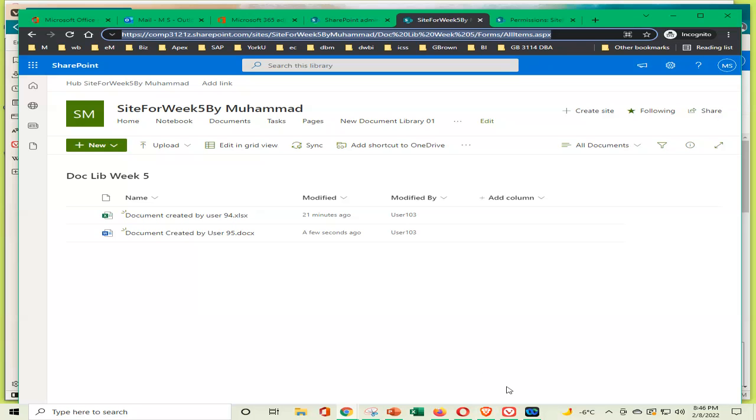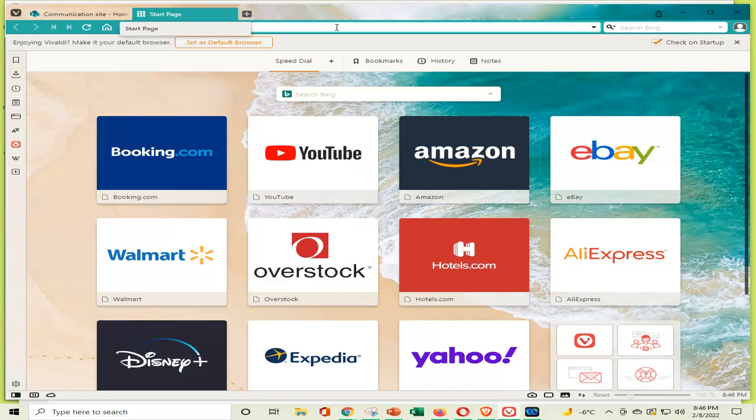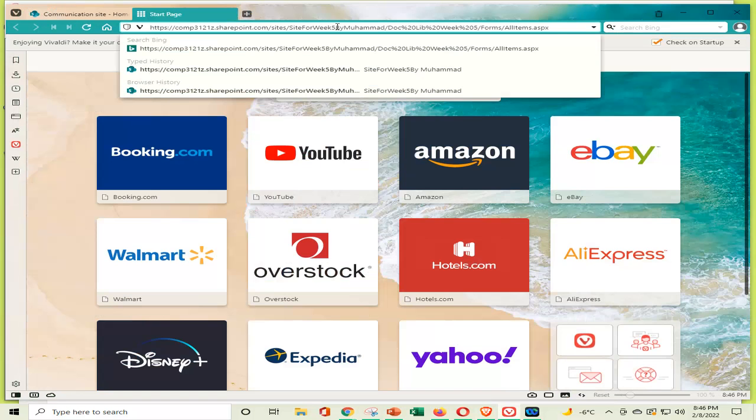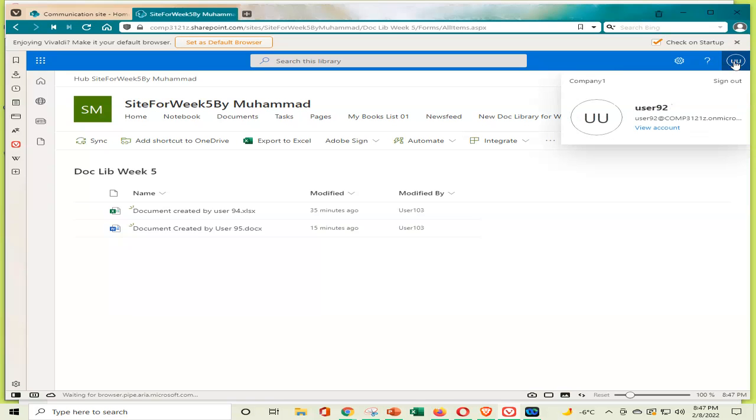Then we will see, because in that site, I have probably created him or added him into another group. But I want to especially go to this folder and see what types of rights he has. This folder has two documents, 94 and 95, created by user 94 and 95. And what types of rights he has in this one, let me just reconfirm, is user 92, yes. And he should have only read permissions.